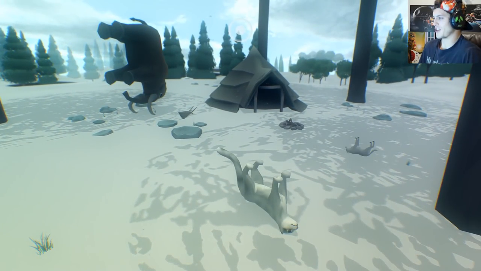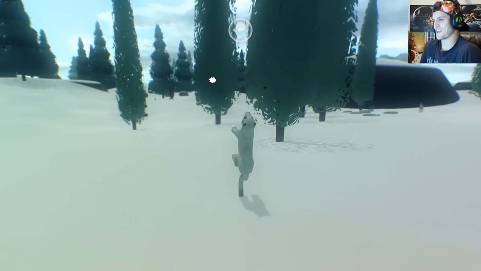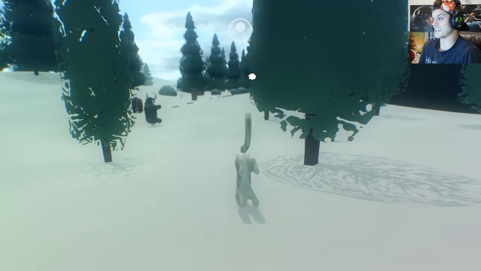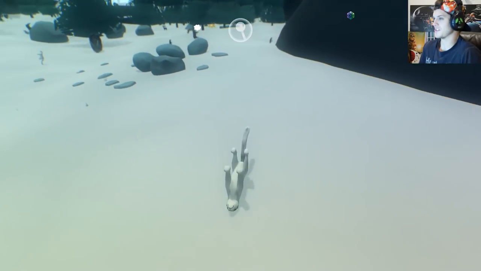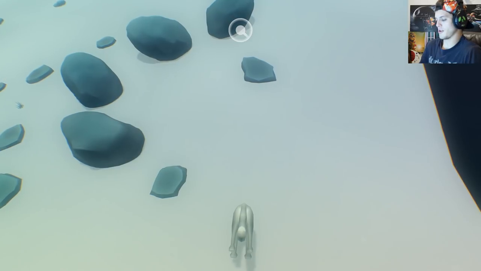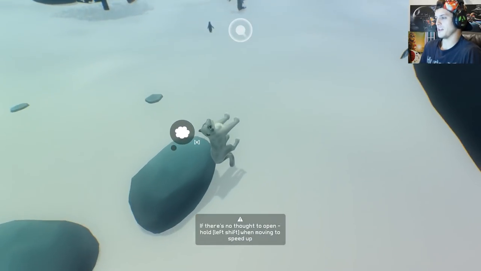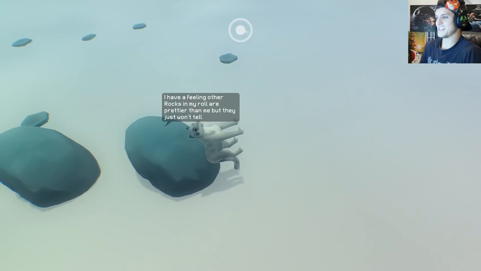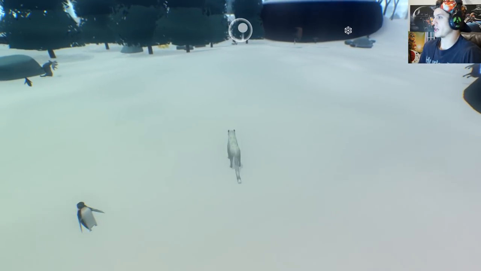What the hell is going on over here? Seriously, do not be distracted by the movement of the creatures. Once I figure out how to play this game, this should get mighty interesting. I suppose I'm just meant to talk to all these things with these weird symbols above them. If there's no thoughts to open, hold shift when moving to speed up. I see you right there. I have a feeling other rocks in my row are prettier than me, but they just won't tell me. This is the weirdest thing to ever read from a tree.